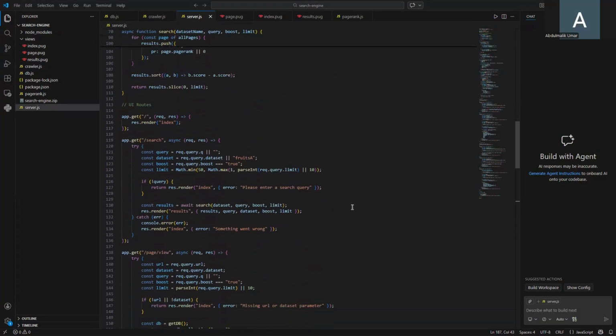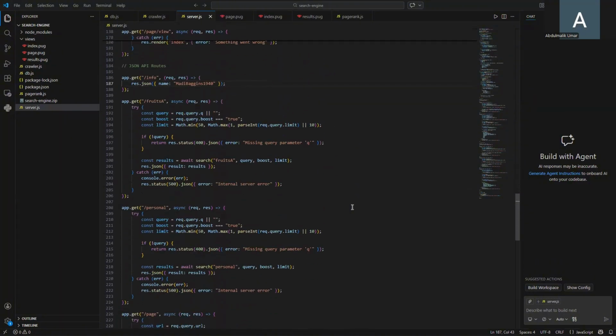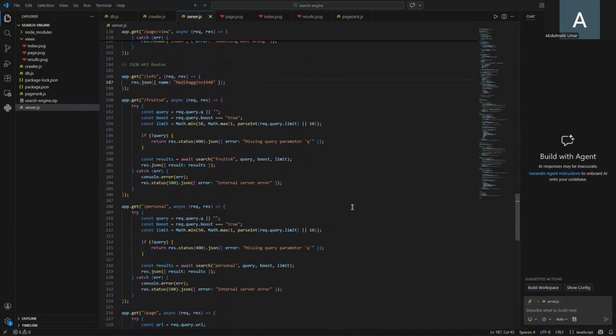As for the RESTful design of my server, it follows the REST principles in various ways. Each resource has a clear URL, as you can see here, /fruits_a/personal/page for individual page details. I use HTTP GET requests for all data retrieval, which makes it stateless. That means each request is going to contain all the information needed to process it, including the query, the boost flag, and limits. Boost flag meaning is it going to be PageRank boosted or not?